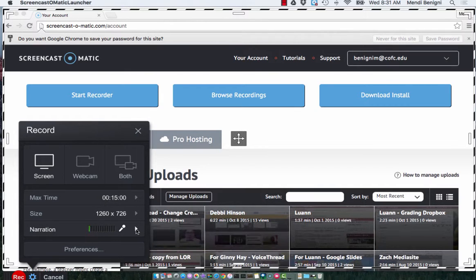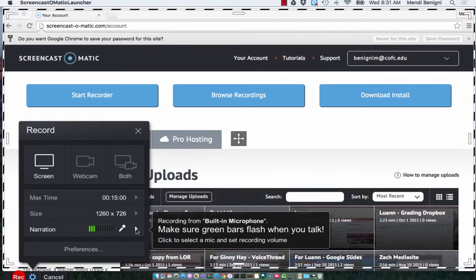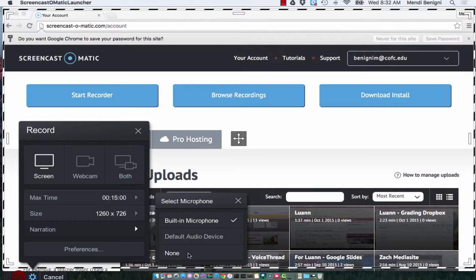The next is the narration, and so here's where I can select my microphone. You can tell it's working because you see the green bars flashing here, and if I click this, it allows me to select multiple microphones or none at all if I don't want to record any audio.